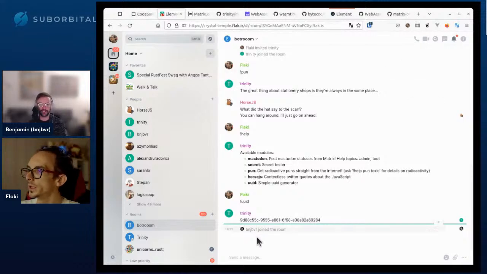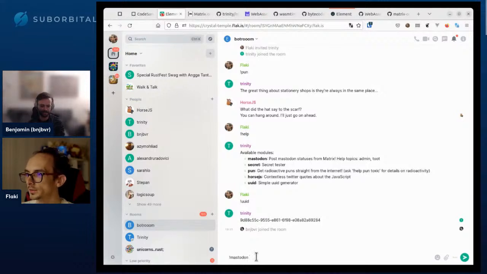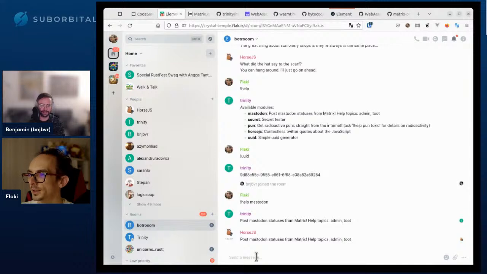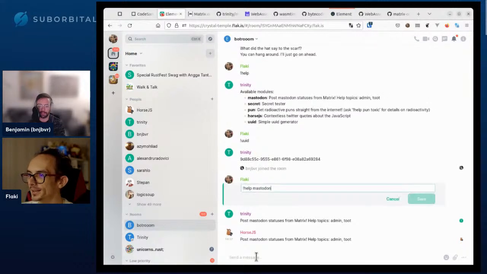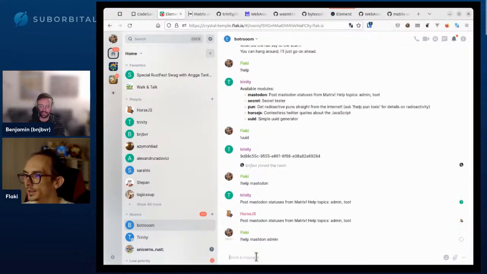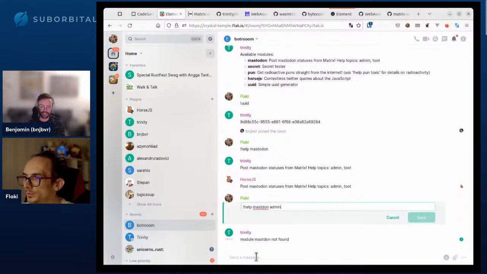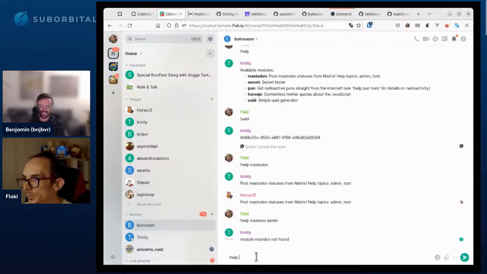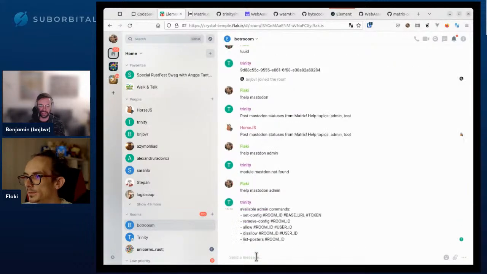All right. Now we are going to ask the bot how to administrate Mastodon. So help, help Mastodon. Oh, interesting. Mine is still running. That's better. Now it tells you there's a help topic called admin. So we can try that, help Mastodon admin. Oh, I think it's a typo. Yeah, help Mastodon admin. Nice. Room ID, base URL, token.